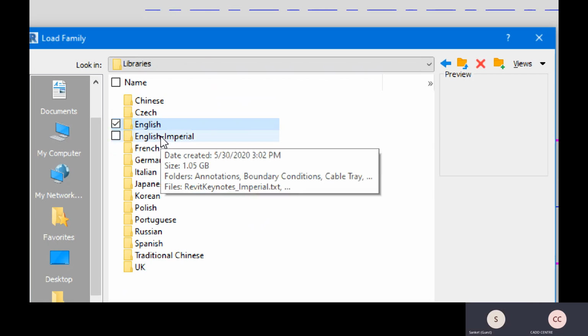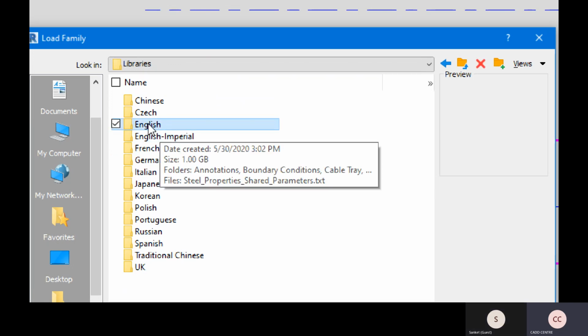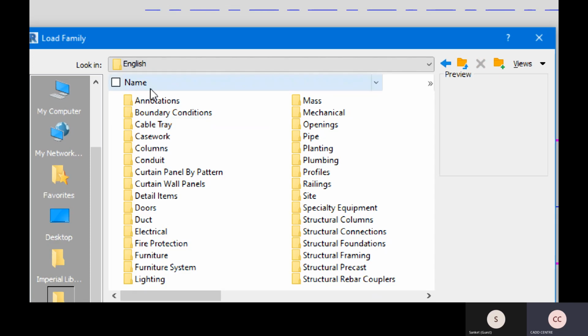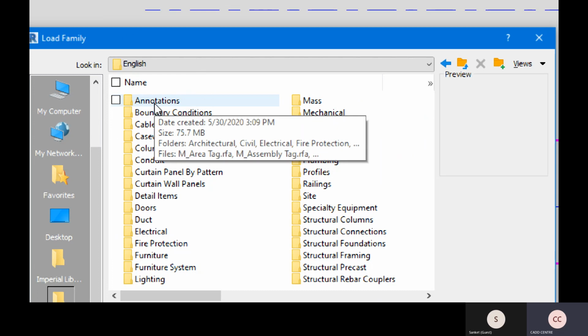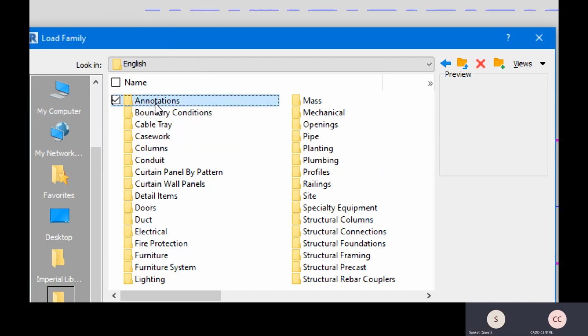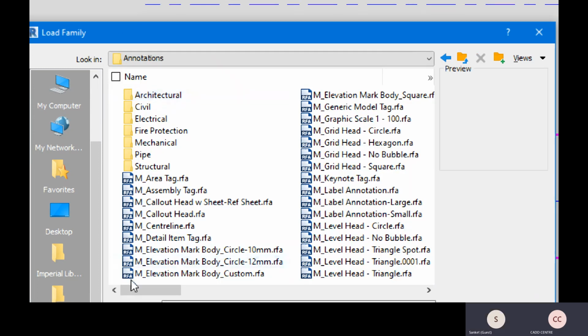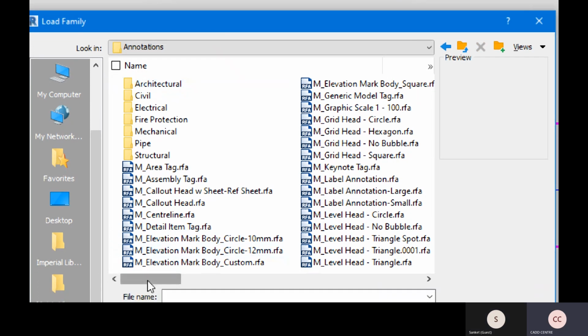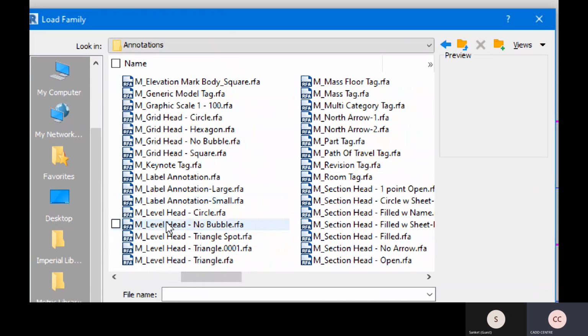I'm going to take English. Now you have two English folders, English Imperial and English. I'm going to take the English folder, and from here I want you to load a symbol. The symbol would be under the folder of Annotations. So I'm going to come into the Annotations folder, and I have all the symbols over here. We are looking for the level symbol. So here we are, level symbol.